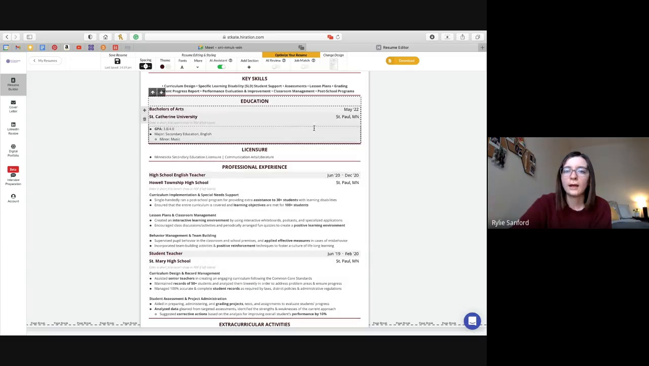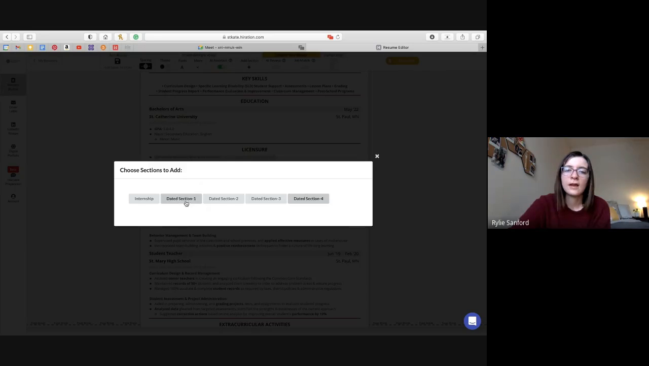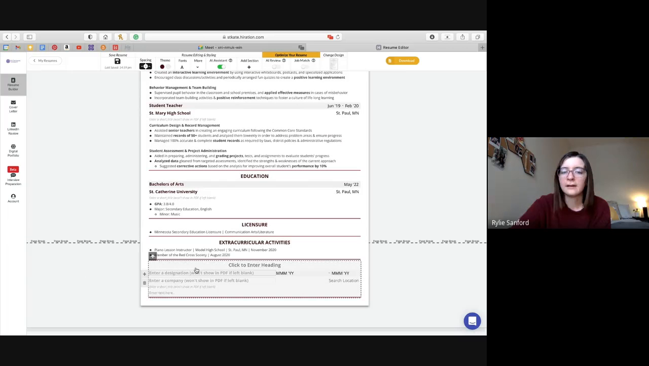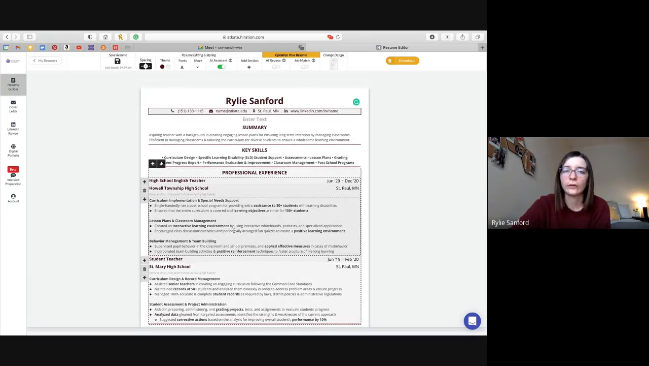In order to add a blank section, you just go up to this top bar, the toolbar, click Add Section, and then click whatever button that you want to add. It will add it down here. So now you have a completely blank template that you can add whatever you desire into.